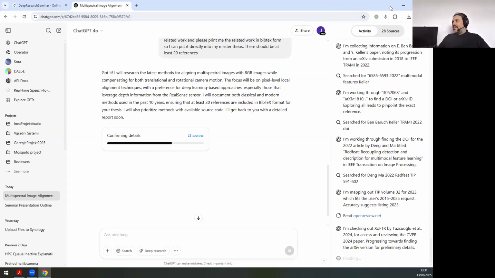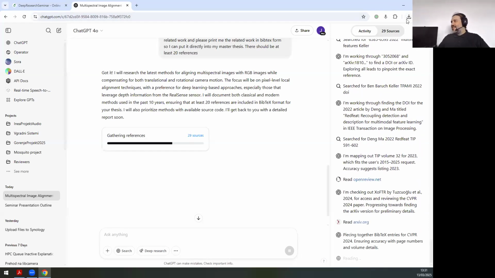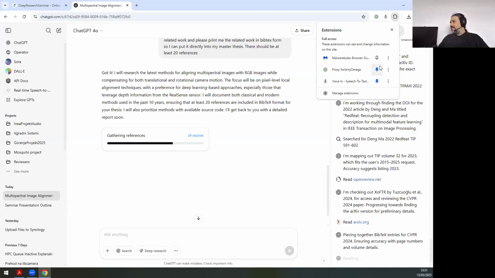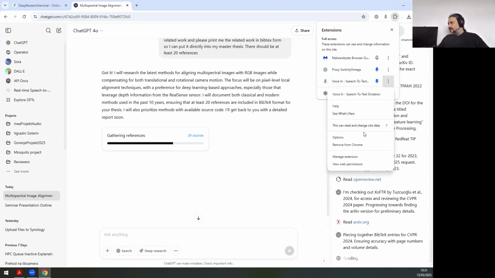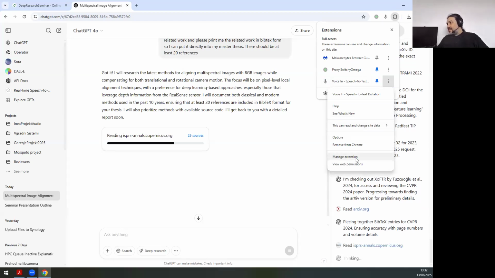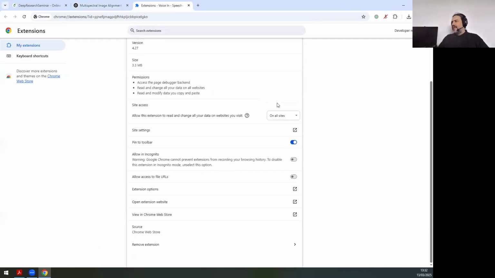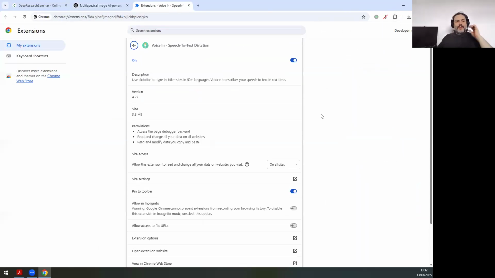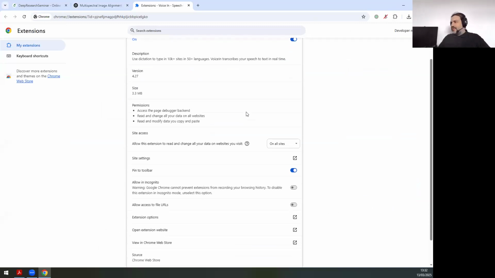Now, there is a question in the chat: what app do I use for dictating? It's actually a Chrome plugin. It's not specifically for ChatGPT. It's Voice In. Okay, so while we're waiting, I will show this also. It's very good. It works pretty amazingly. It works in everything. So manage extensions, I think this would be, yeah. It's free with up to 1 hour of use per day.